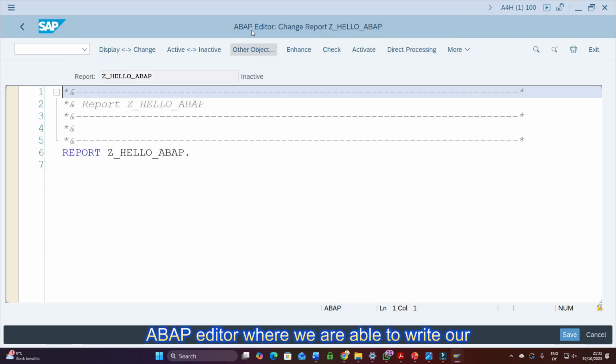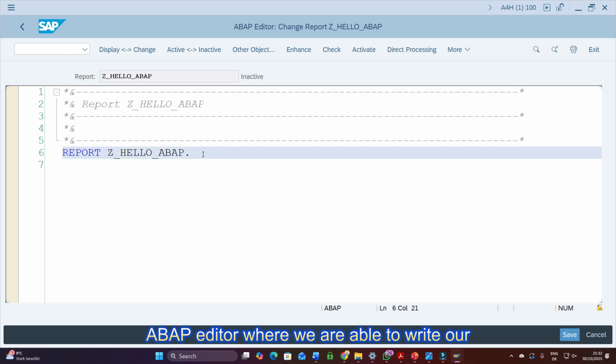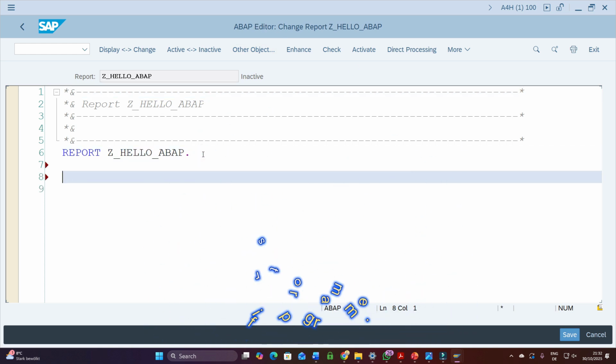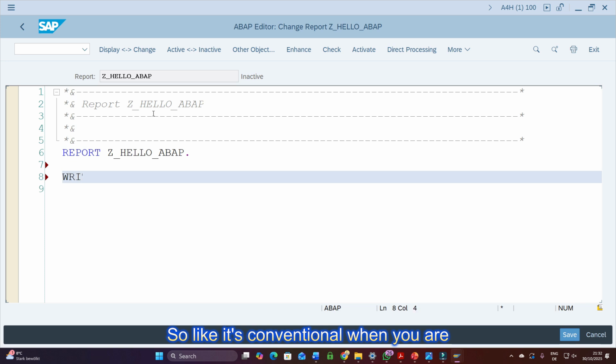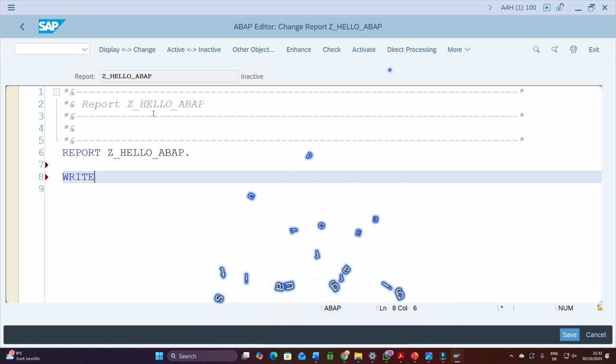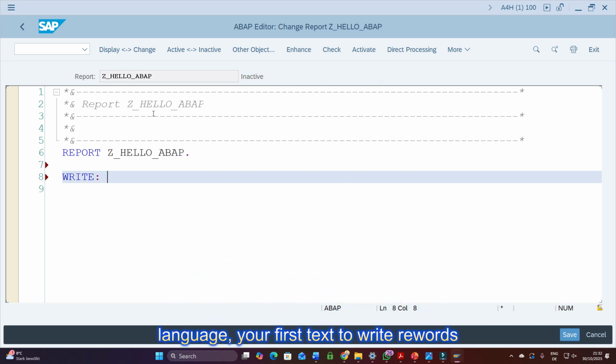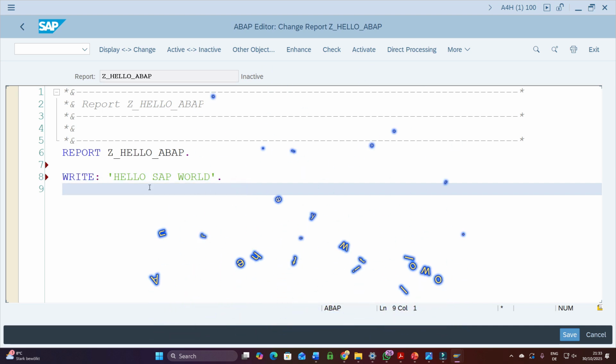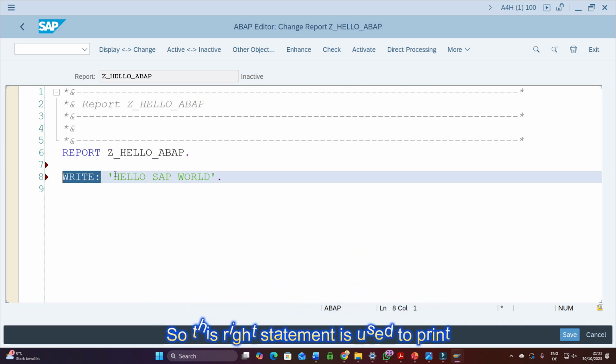So this is the ABAP editor where we are able to write our first program. Conventionally, when you are starting any programming language, your first text to write will be what? Hello world. But here we are going to write Hello SAP world. We use single quotes for strings, and here we have it. You write Hello World. This WRITE statement is used to print your strings.